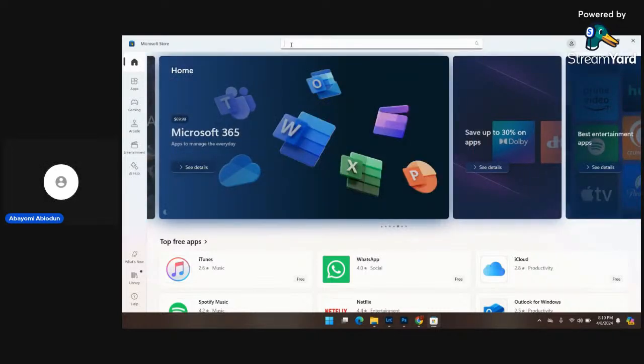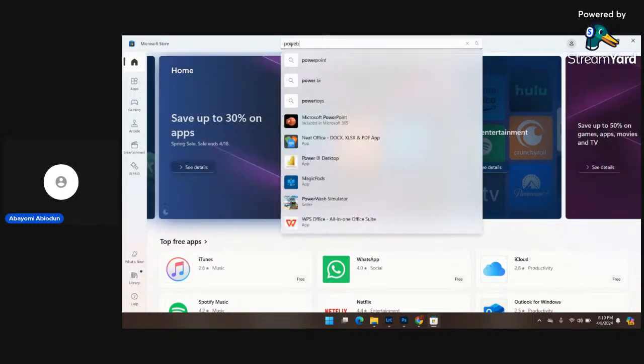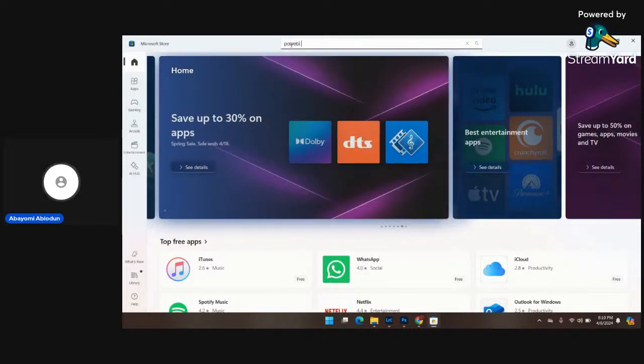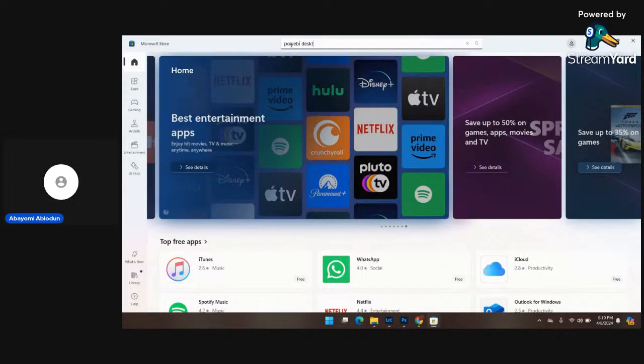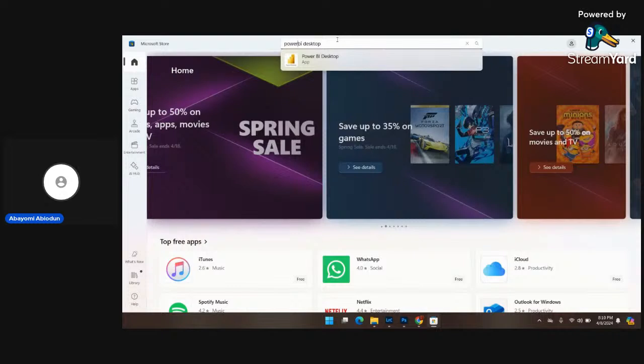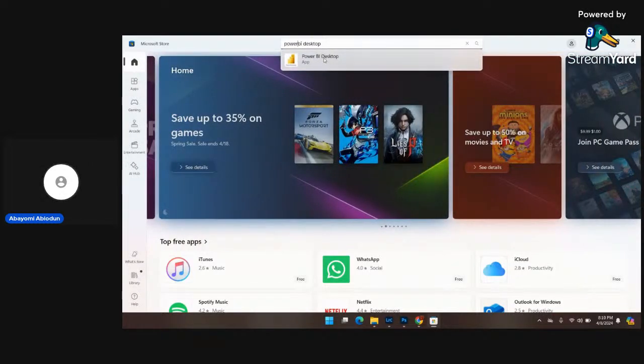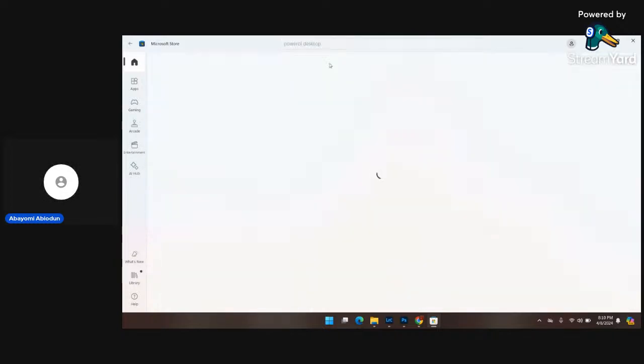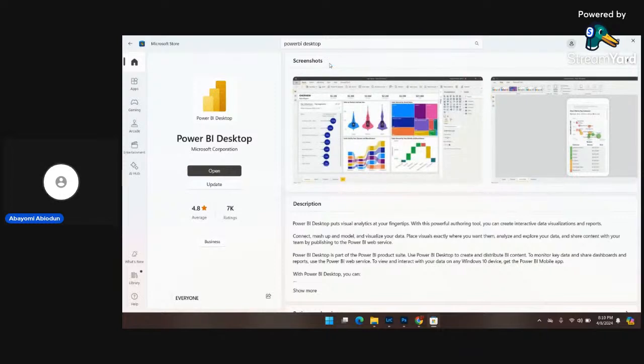So you can just type in Power BI desktop. You can see immediately I type in this, it already is suggesting this Power BI desktop for me. So I'll just click on it, and once I click on it, it's going to load and display what is there. So this is the Power BI desktop.